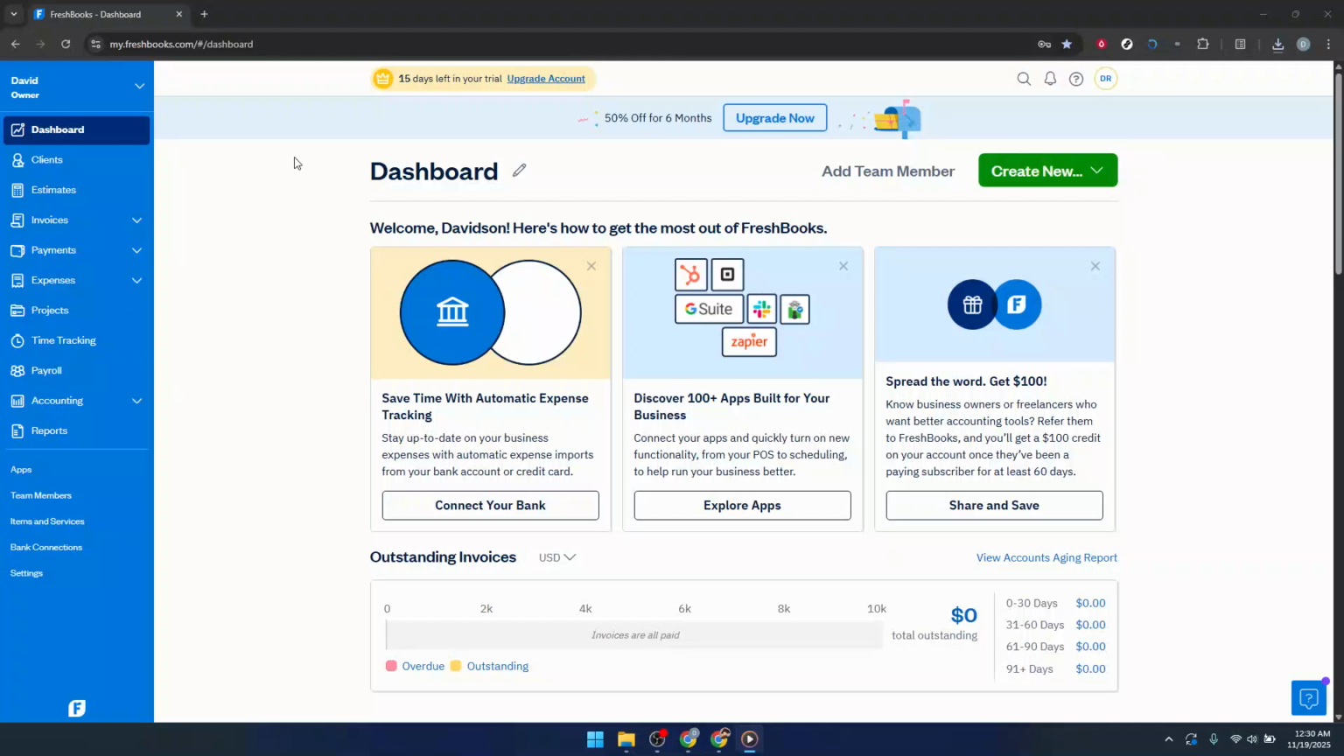In today's video, I'm going to teach you how to categorize and subcategorize in Freshbooks. By the end, you'll know exactly how to enter an expense, assign it to the right category, and create new subcategories so your bookkeeping stays clean and easy to understand. Let's start from the main dashboard in Freshbooks.